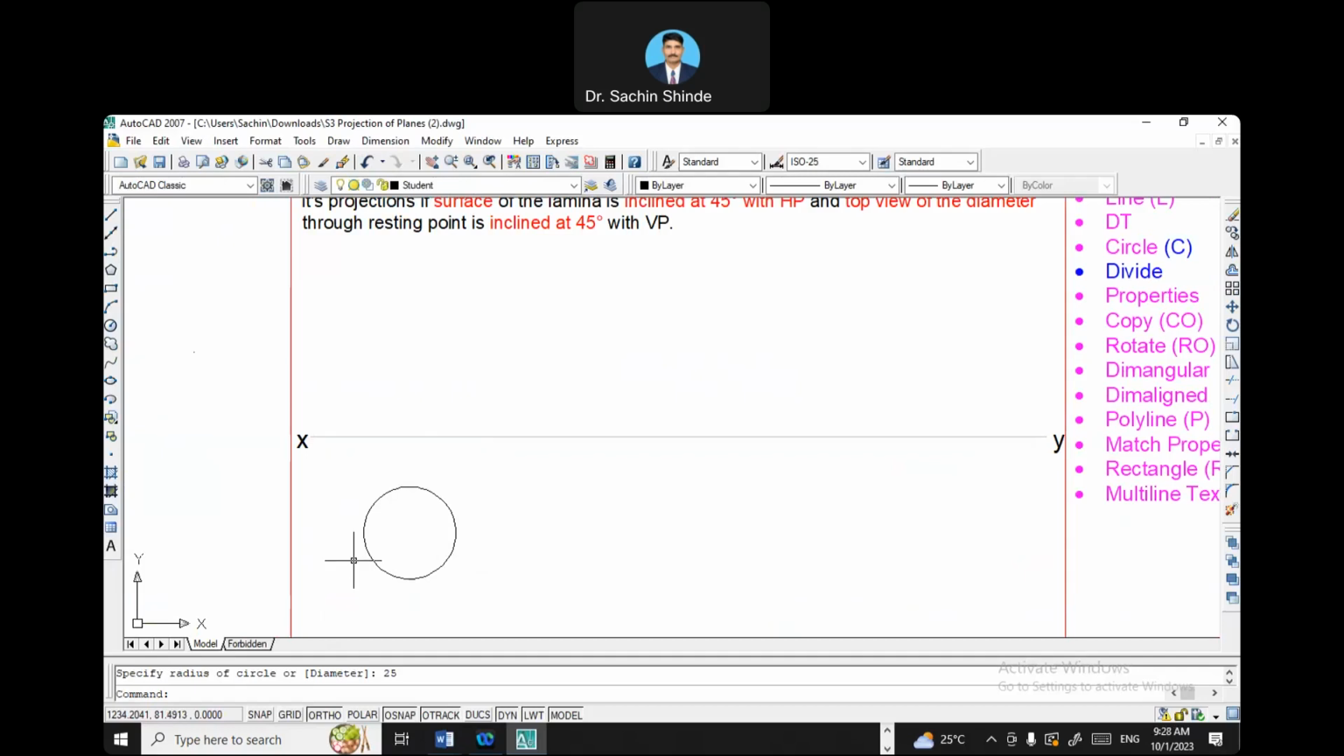So let us divide the circle into some equal parts, say for example 8 equal parts. So how to divide the circle into 8 equal parts? The command name is divide, which I have mentioned in the list of commands. So the command name is divide, D-I-V-I-D. You can see here on the screen, D-I-V-I-D.